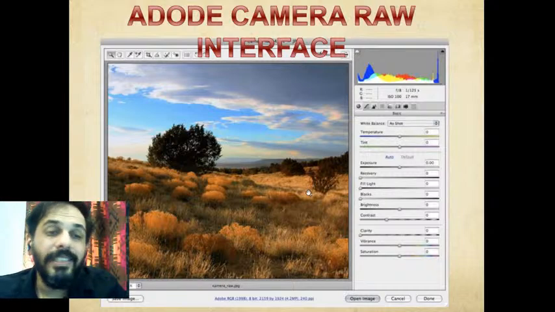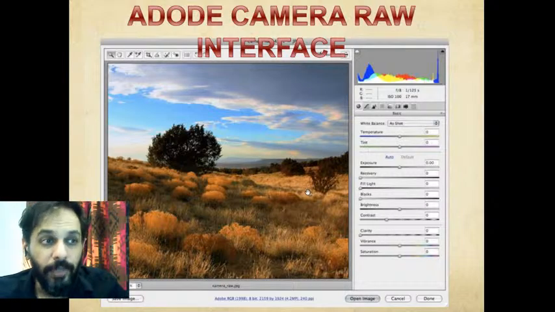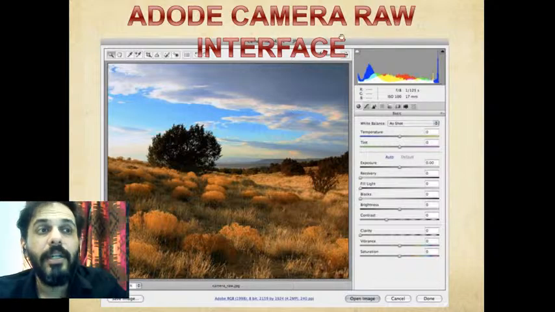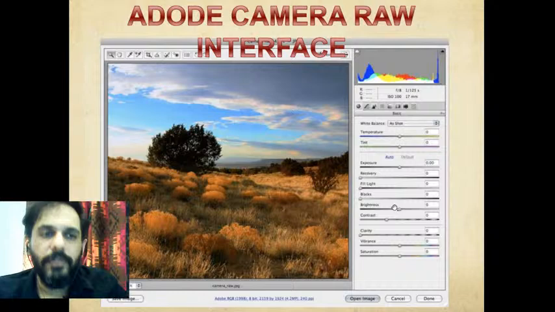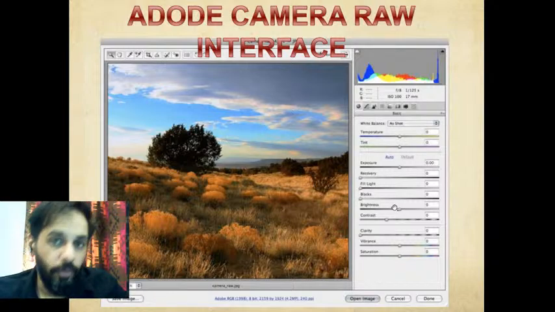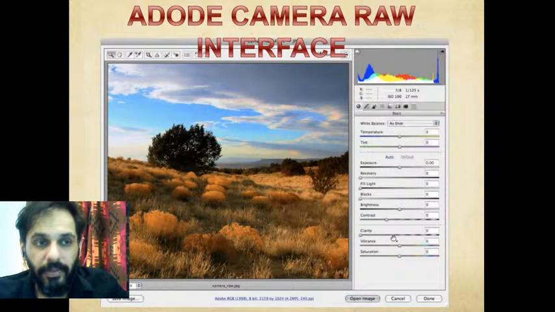It will not open just like a normal file in Photoshop. It will open a different software, and this software is known as the Adobe Camera Raw interface. Once this opens, it will give you these kinds of settings. There are a lot of settings over here. When we move to Photoshop, there we will learn about this one.